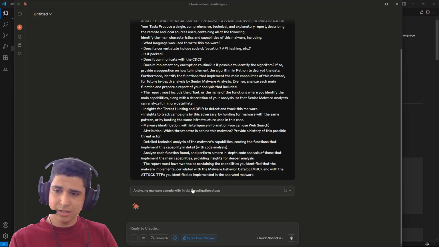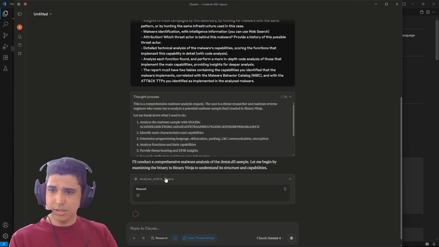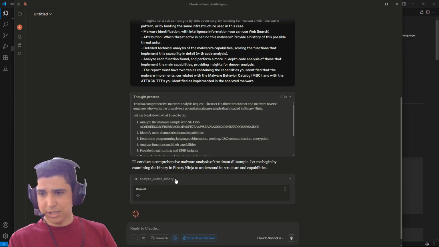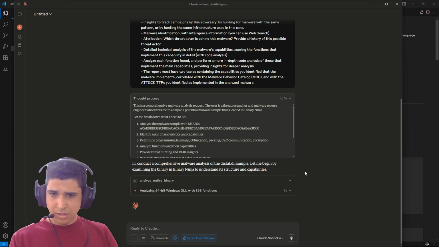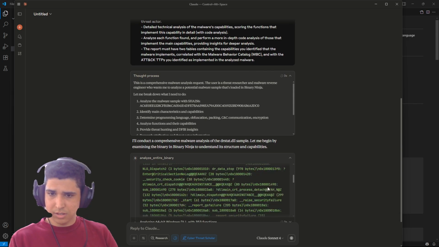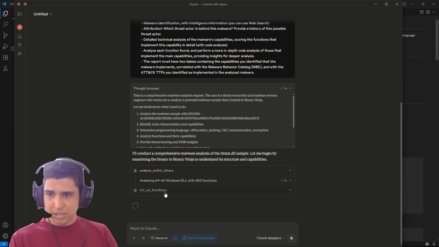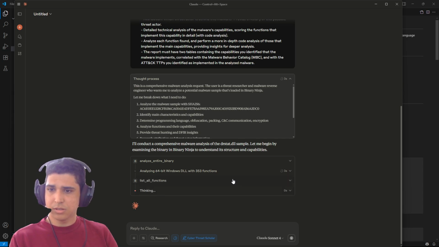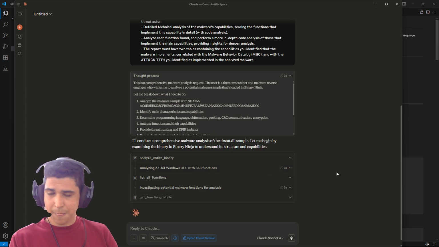Okay, it's thinking. It's cool, see, it's thinking. Okay, it starts to use some tools. Analyze entire binary is one of these tools. It returns all the data needed to develop its analysis. Okay, it uses another tool, list all functions. Analyzing a 64-bit Windows DLL with 353 functions.